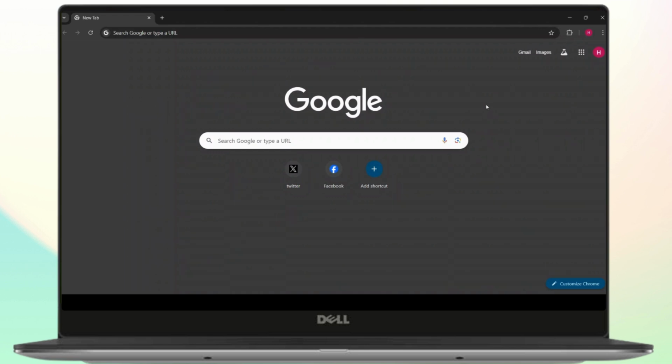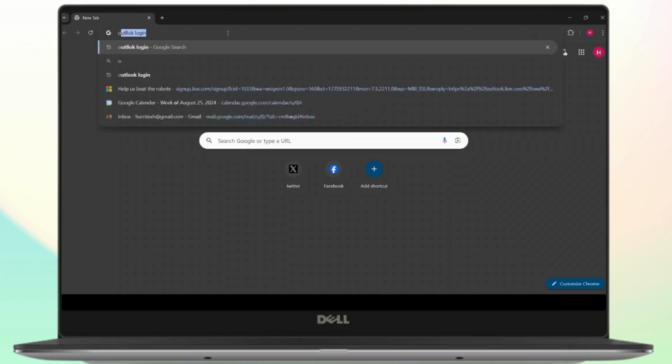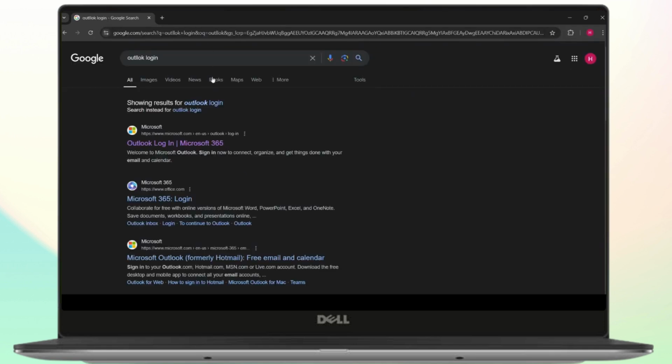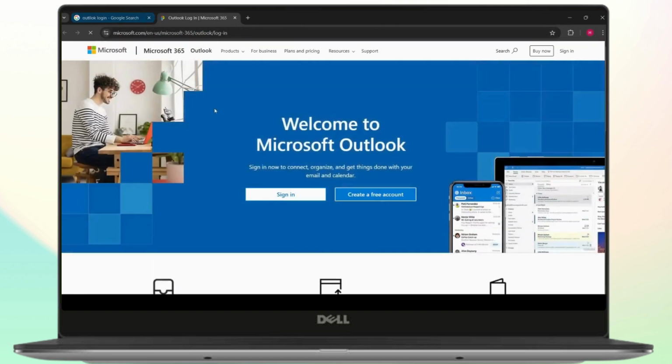First, you want to open your web browser. I have Google Chrome open right here, and on the search bar you want to search for Outlook login. And once you search for this, the very first link is the official website. You want to open it.